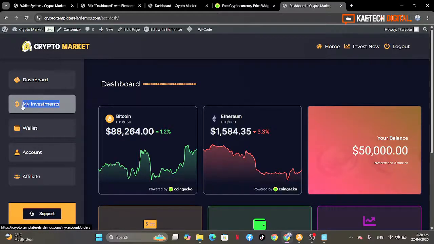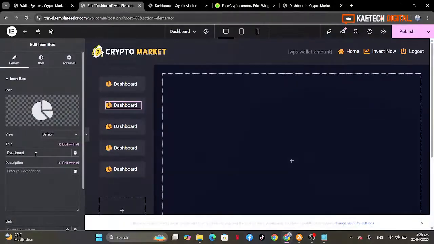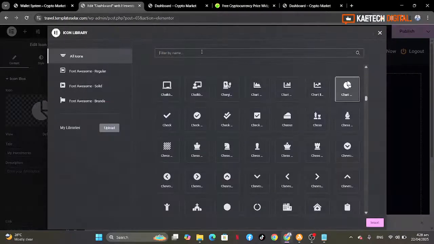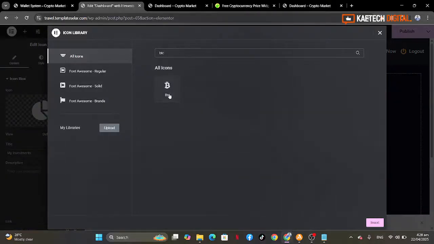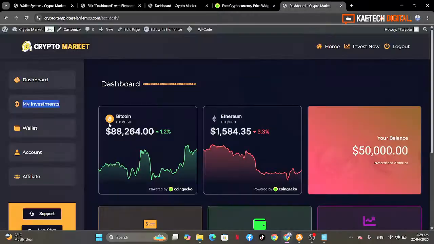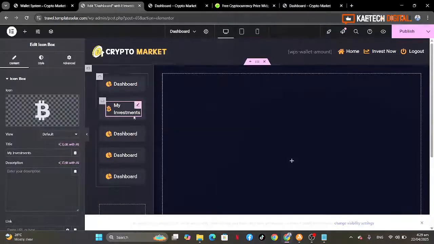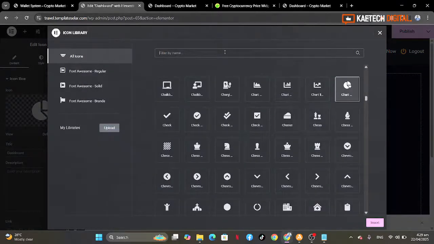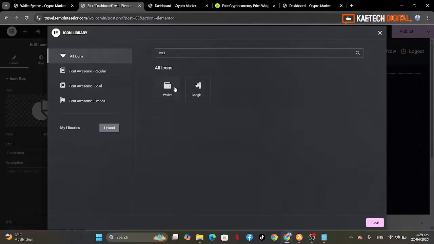So I'm going to copy this one, come over here and change it to my investment, and for this one I'm going to go to BTC, and use this particular one. And if you come over here, this one is wallet, account, and then affiliate. So this one is going to be wallet.